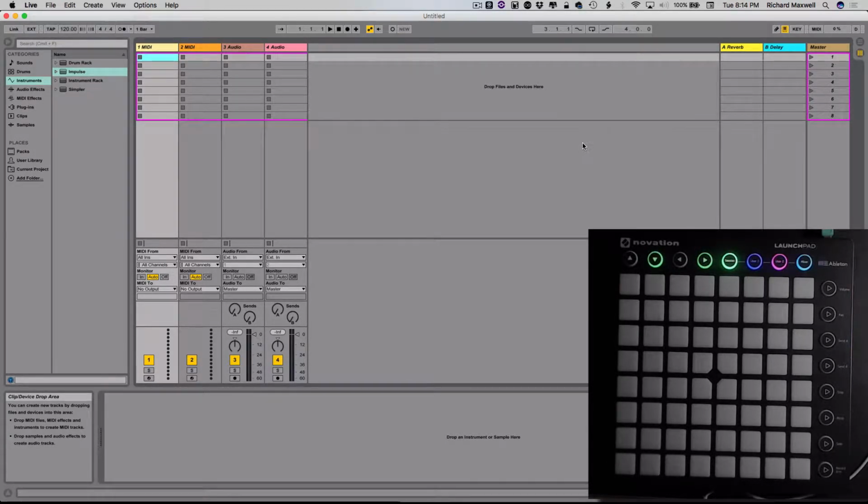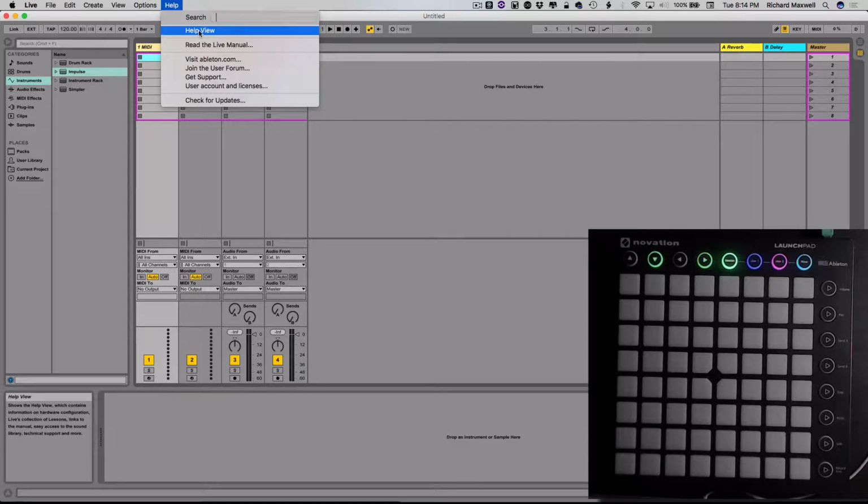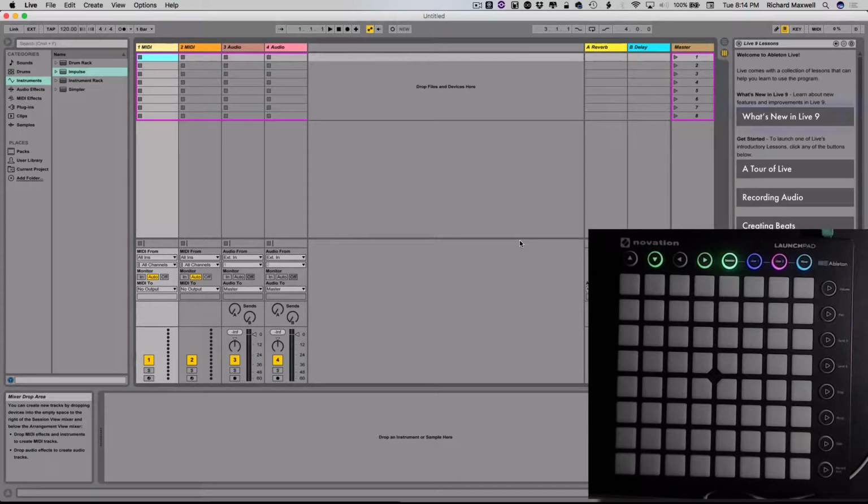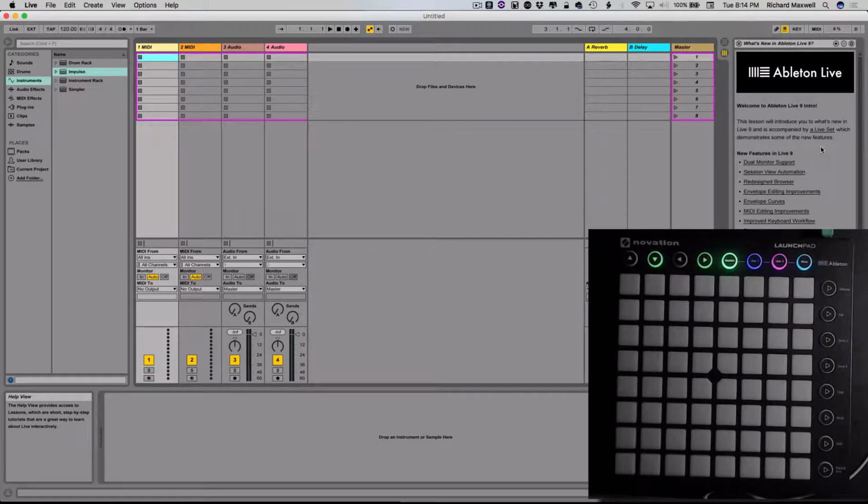So we're going to get started with pulling in a demo session that comes with Live. And to do that, we're going to go all the way up here to the Help menu. We're going to go into Help View. That's going to open up this column here on the right of the screen. Click on What's New in Live 9. And then over here, click on a Live Set. And this is going to put in a demo set that comes with Live.